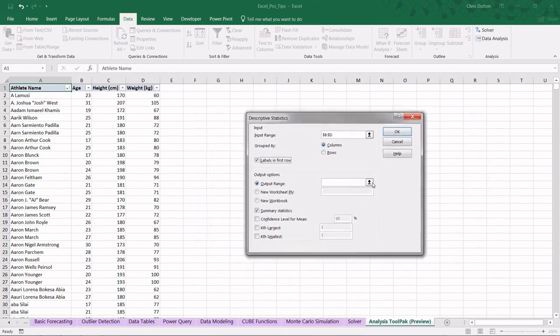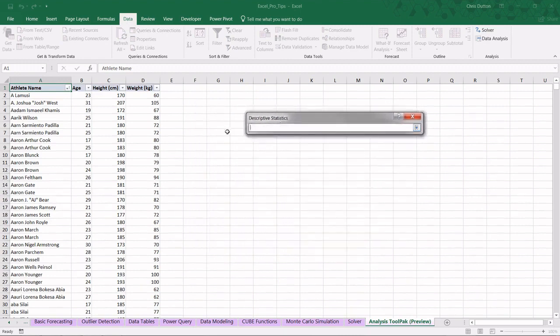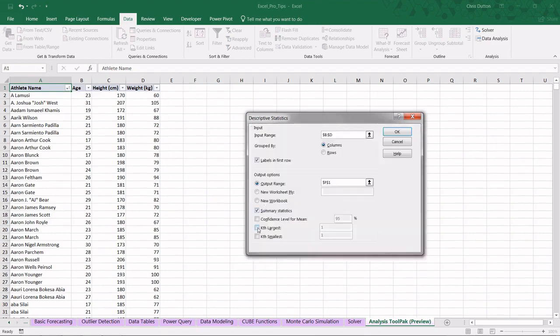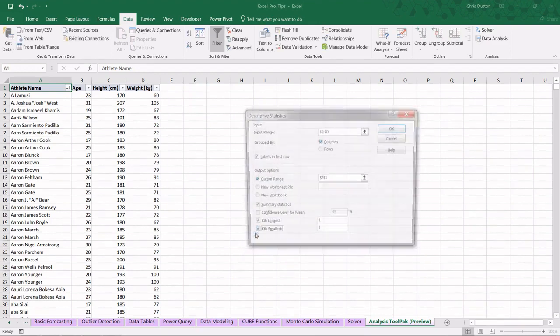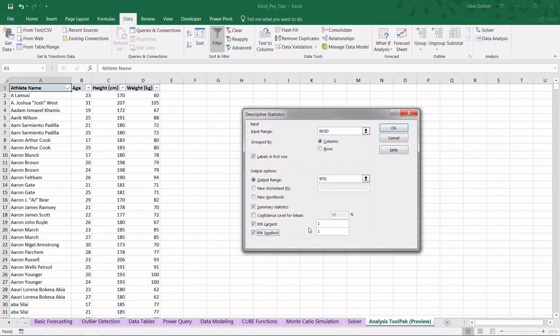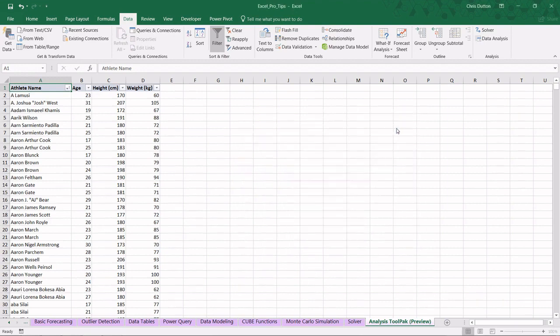And where do we want to drop this output? Well, let's put the upper left corner right here in cell F1. And let's also include the kth largest and smallest one value, basically a fancy way of saying the max and the min. And I think that should just about do it. We don't need to worry about confidence level for mean at this point. 95% default is just fine. Let's go ahead and press OK.